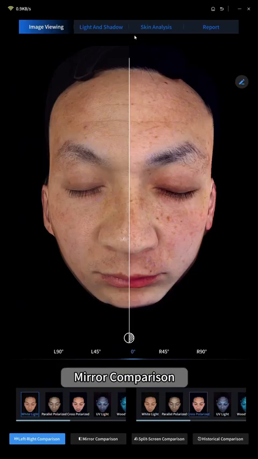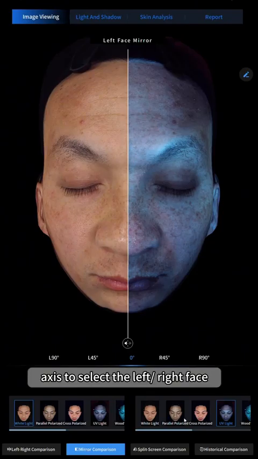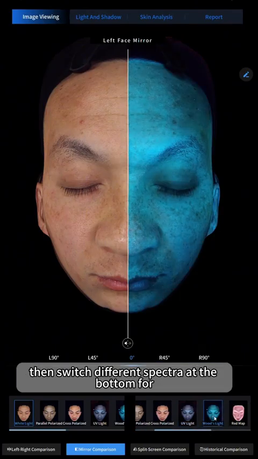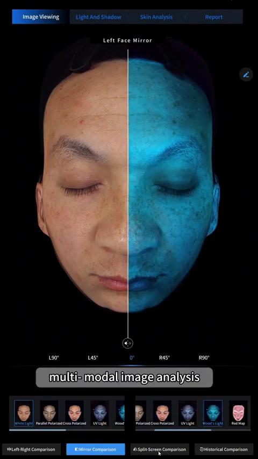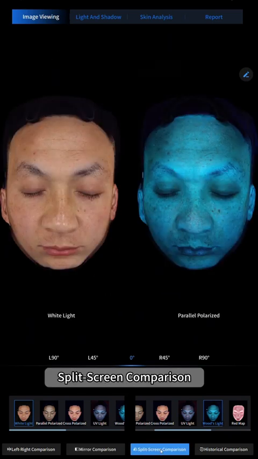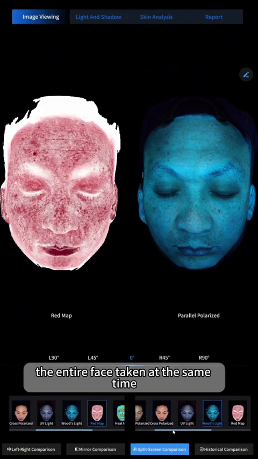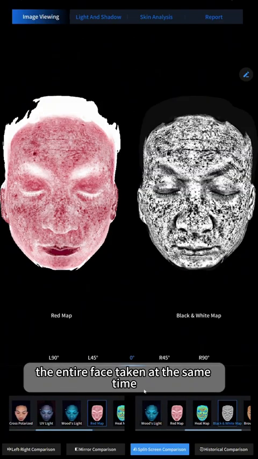Mirror comparison. Click the arrow below the middle axis to select the left-right face, then switch different spectra at the bottom for multimodal image analysis of the same side of the face. Split screen comparison. Compare different spectrum images of the entire face taken at the same time.